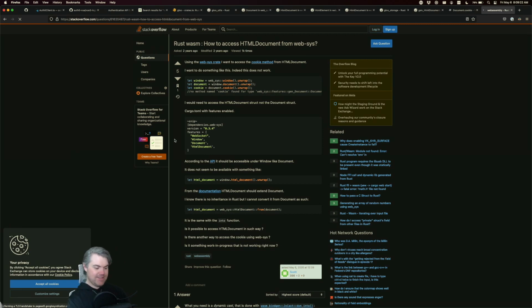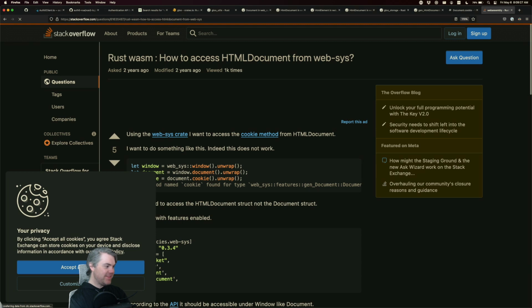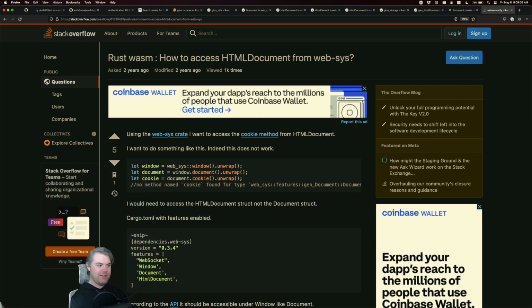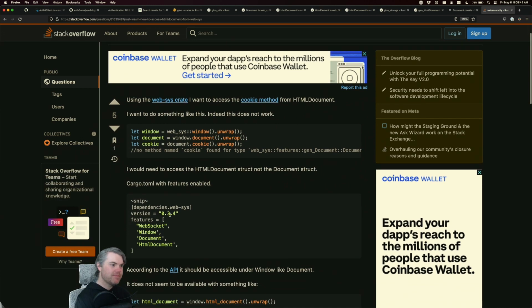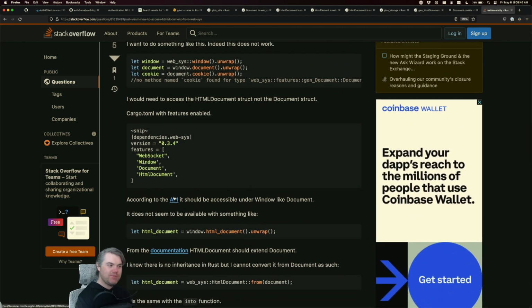How to access. I want to access the cookie method. Oh, I can't even turn this off anymore. I can only accept all cookies or go into customize. Fine. Those pop-ups are getting even worse.